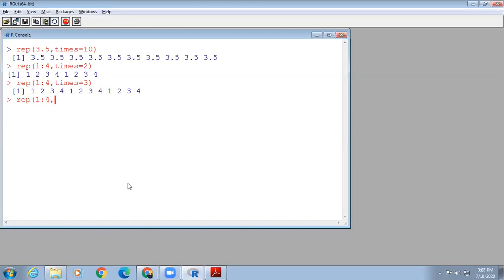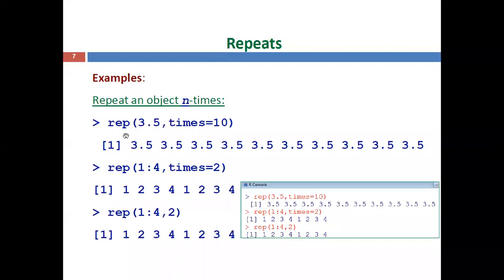Next, another example. The same command you can write like this: 1:4, comma 2. The second argument by default is the times value. So comma 2 means nothing but times equal to 2. Now it repeats 2 times. Similarly, if we give 3, it is repeated 3 times. So both will be the same. By default, the second parameter is the times count. So these are the three different notations and their respective outputs, repeating an object n times.